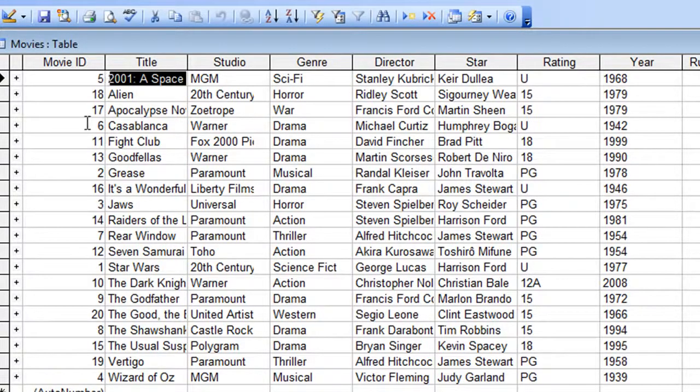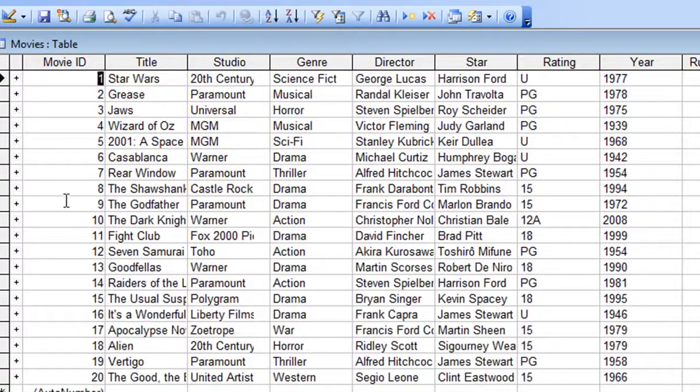However, just for now, I'm going to resort that list back in its original form by clicking in the movie ID field, clicking A to Z, and that'll revert it back to how it was.